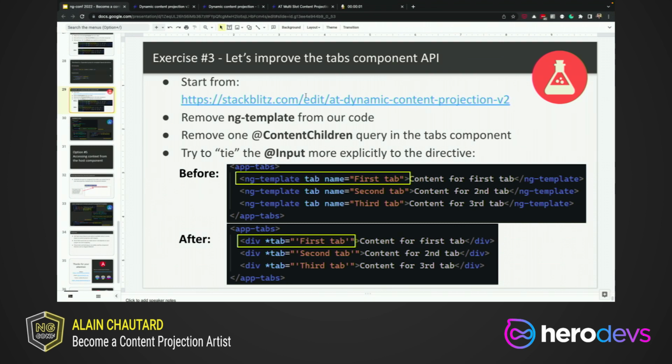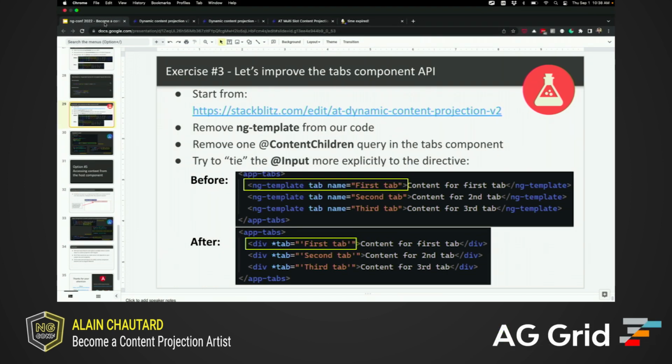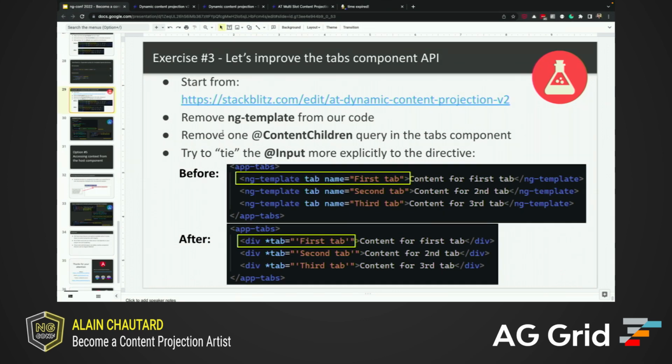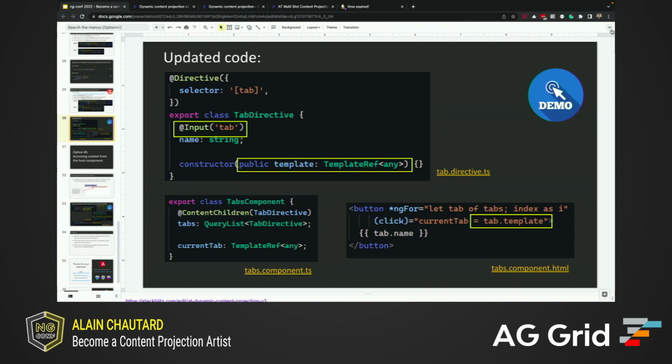All right, so we reached the end of that timer. So any success with the final exercise? Oh, yes, we do. That's good. Pretty nice. So let's take a look at the changes we make to our code for this final exercise.